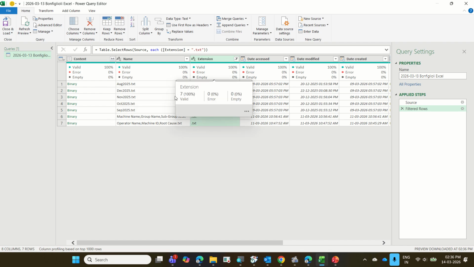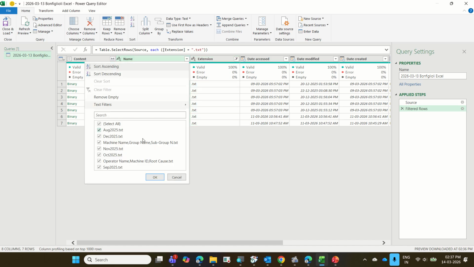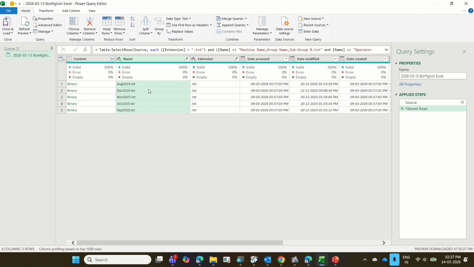This is some other file. I will delete that. So what is the difference if I select the extension and filter, or if I click here and filter something? What is the difference between filtering here? Tomorrow, if I add a new file and filter here, it will not take that new file. But when I use the filter here, whatever text file you add will get filtered, appended, and updated automatically.